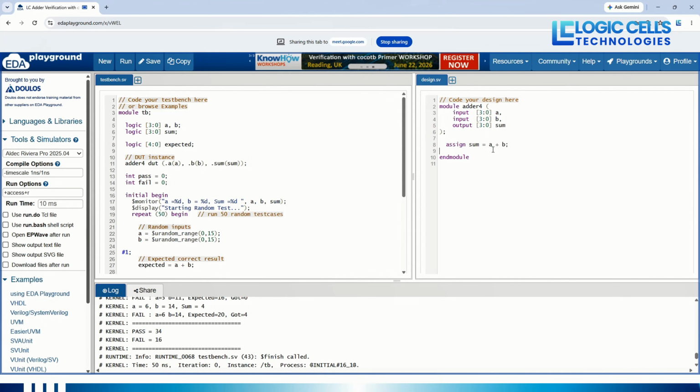That is why, to provide A and B randomly, we need some randomized data generation. See here, the TB looks like this: A, B, sum, and this is your DUT instance. I just added pass and fail as two extra variables here. I have added an expected variable here. Screen is not visible. So here we added a 4 down to 0 expected variable.